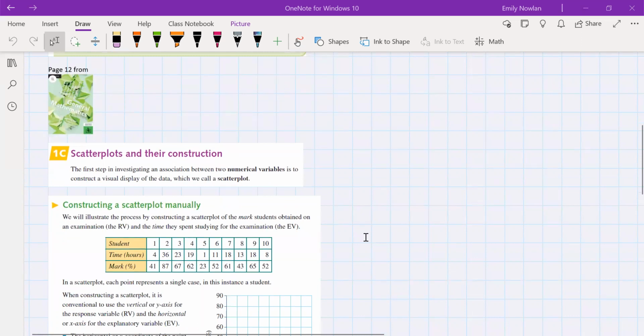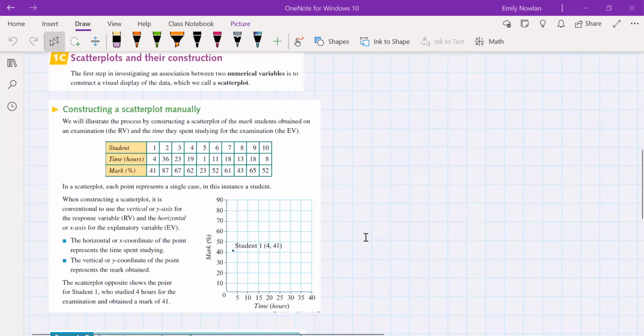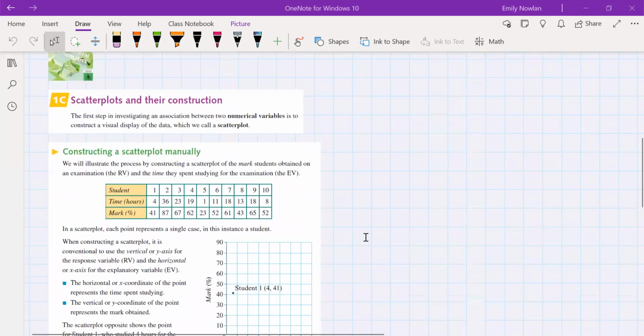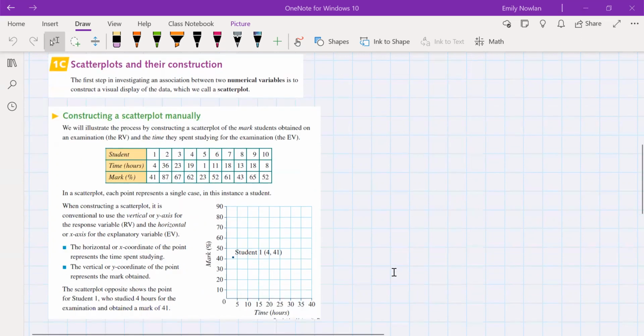Go to page 12 and we're going to have a look at scatterplots. So the first step in investigating an association between two numerical variables is to construct a visual display of the data, which we call a scatterplot. There are lots of different ways to construct scatterplots. So we're going to start by just doing it manually. That's plotting all the information.